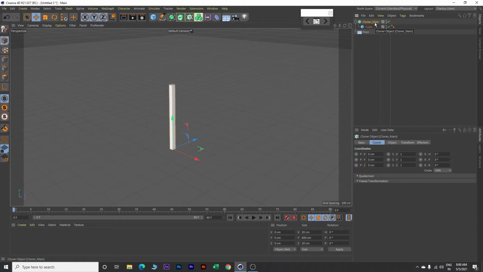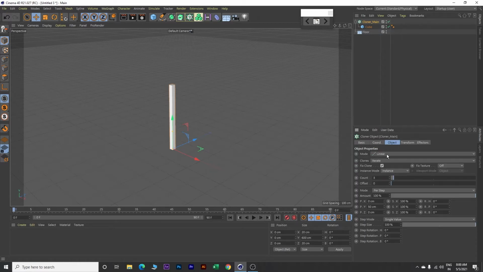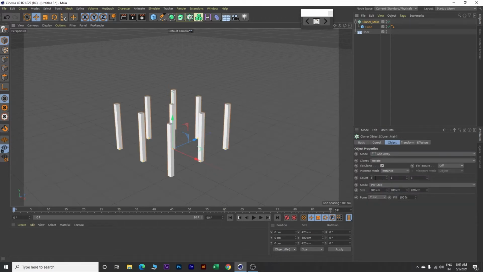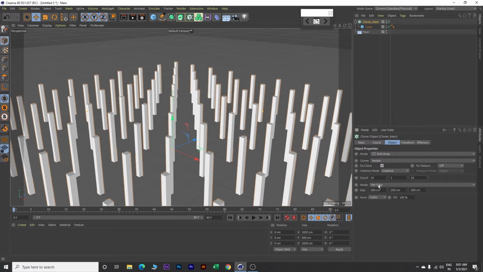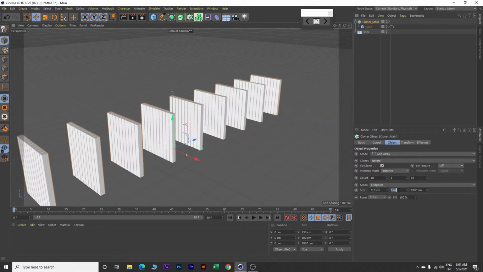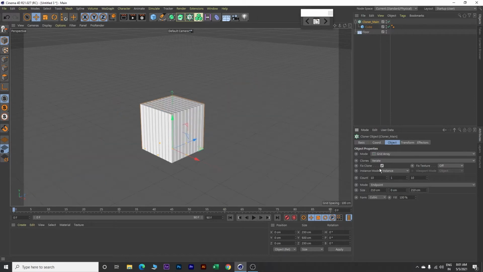Next, click on this cloner main, go to object, go to mode and change it to grid array. And then go to this count and change this count to 10, 1 and 10. Then go to this mode and change this to endpoint and then change this size to 210, 0 and 210. And then lastly uncheck this fixed clone.